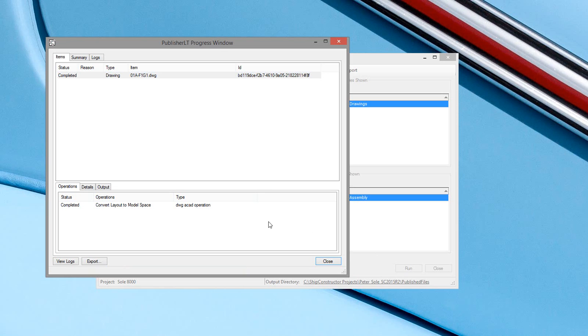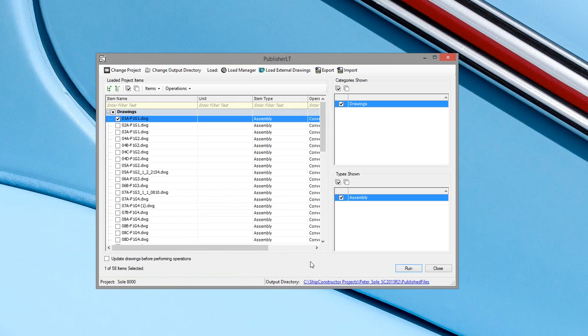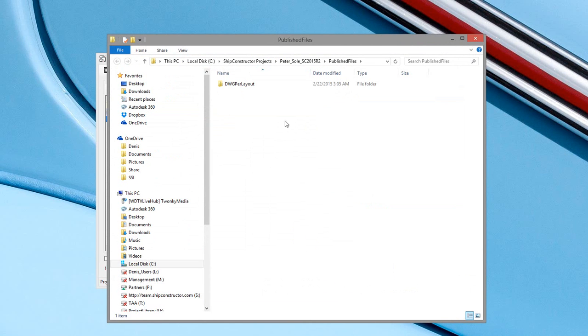So my project is done, everything succeeded. If I go to my output, it tells me where my drawings were successfully done. So I can click close and go to my drawing. So here I did create a separate folder called the Dwg per layout, just to categorize my drawings and my operations. And here I was creating a folder for every single drawing, so it would automatically create it, just to give me a little bit of organization.